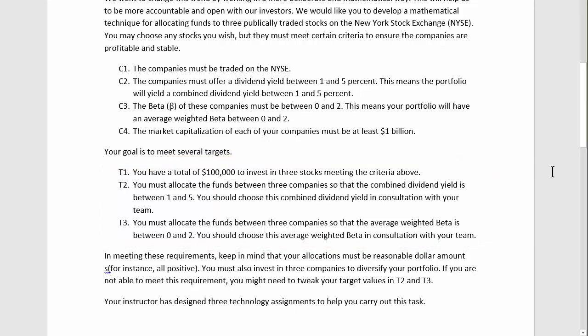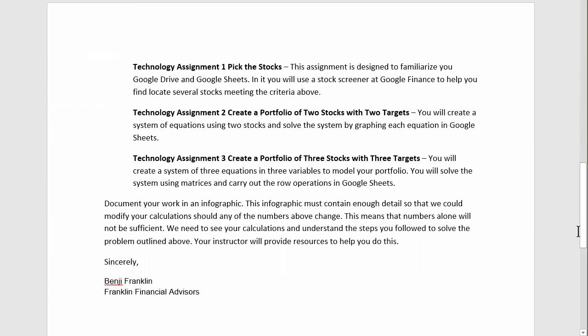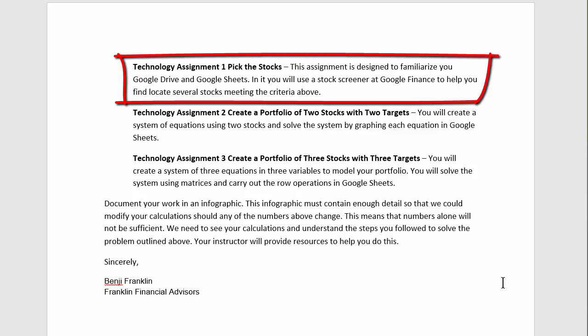Now to do this, I'm going to give you a little bit of help. There are 3 technology assignments that you'll carry out over the next several weeks. First of all, in Technology Assignment 1, you have to pick the stocks. Most teams have 4 members, and so you're going to have to find 4 stocks. If you have less than 4 members, you still need to come up with 4 stocks.